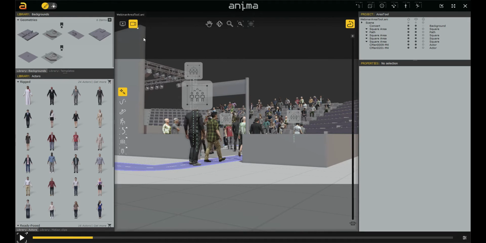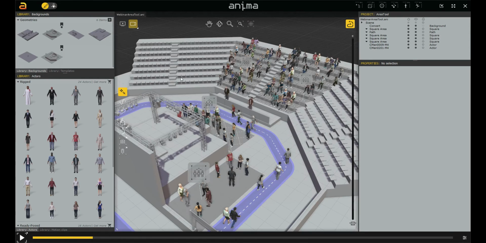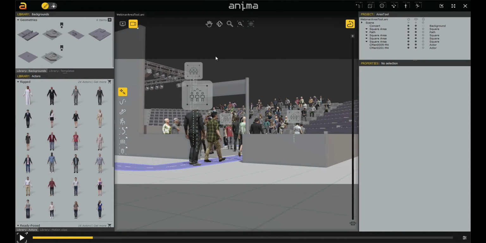Now, to go back to the perspective view, it's very simple. We left click on this camera icon, and that's it. And to go back to the camera view, again, left click on the camera icon, and that's it. Now, this is for still cameras, but what about camera movements? Well, it's exactly the same.